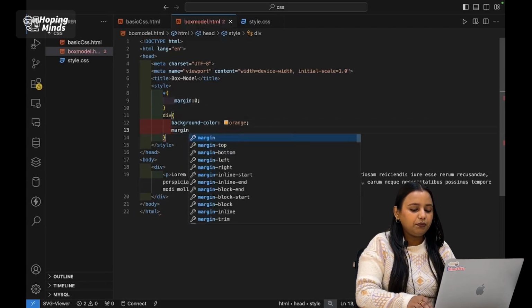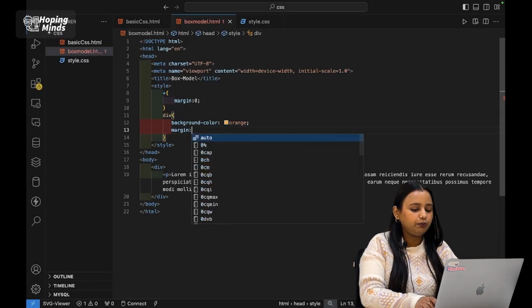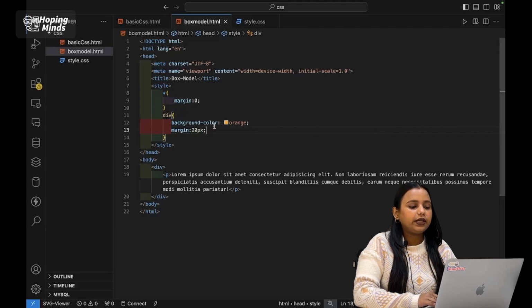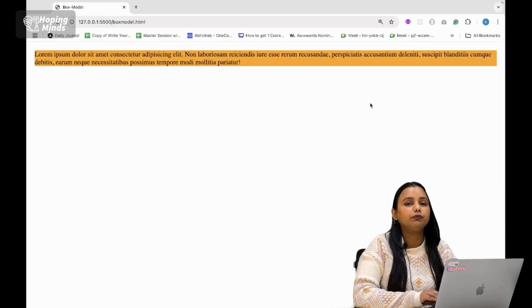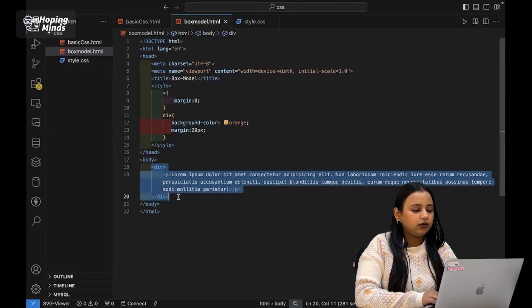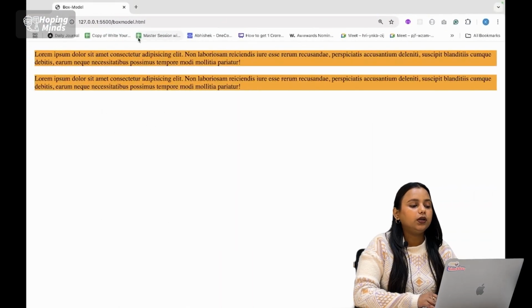When you say margin, you have to use the property called margin, and you can put your value in pixels, like 20 pixels I have given. So see, this is 20 pixels from all the sides. You can see from top, from left, from right and bottom. Bottom you cannot see because there is no content below that container. But if you want to see, just copy this thing and put it over here. Okay, now see.